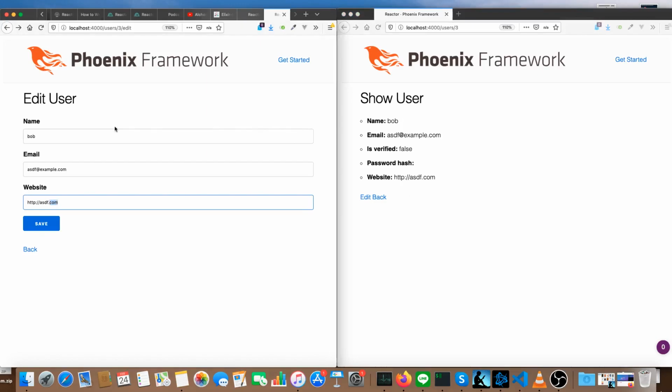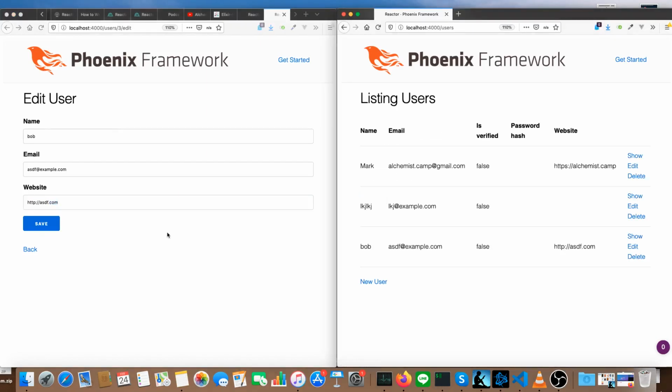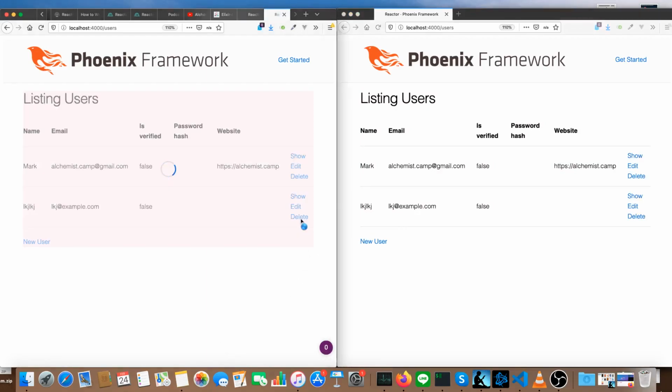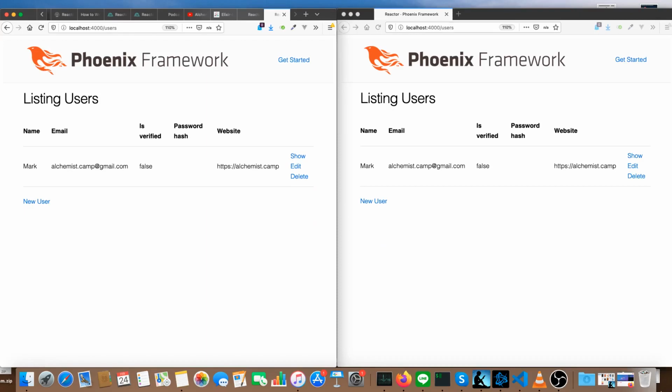This is pretty much all the functionality. I guess we haven't looked at deleting things on the index while the index is open, or deleting a user while it's open. So we'll just delete Bob here. You can see you got kicked to the index page. Delete this other fake user, and it's gone pretty much instantaneously.